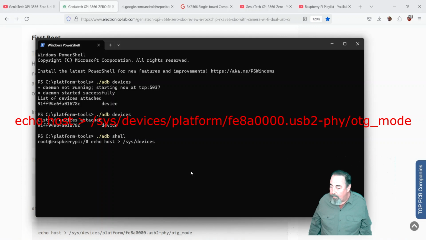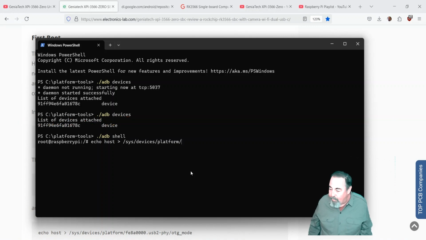That next command, echo host to sys devices platform FE8A0000 usb2-phy OTG mode. Look for the link to this article down below. It's funny how it runs off the end and then the command runs off to the left there, and I panicked, like, is it all there? Did it go away? Oh no, it's all there, and then the other end goes away. I'm just learning. I've never seen that before. Apparently there's a limit to the number of characters that can be displayed in a line in ADB shell. I just don't know how to get to the other end there. Let's see.